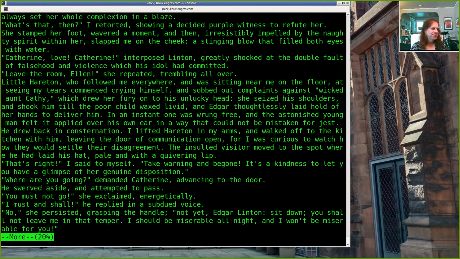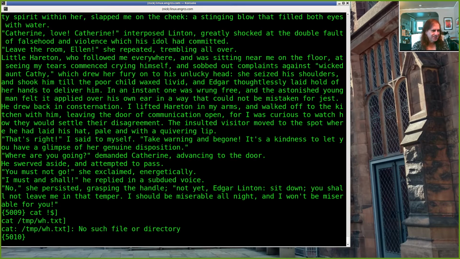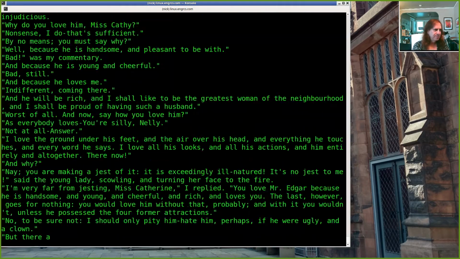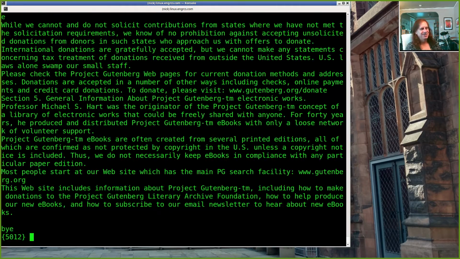So this is Wuthering Heights, and it's nice and long. cat's even better because it goes out without you having to. There you go. It's not as bad as SL, right?